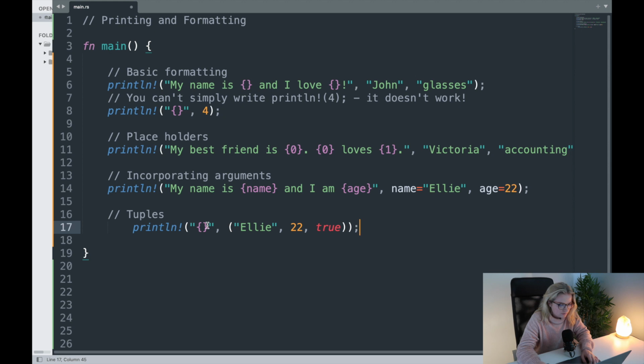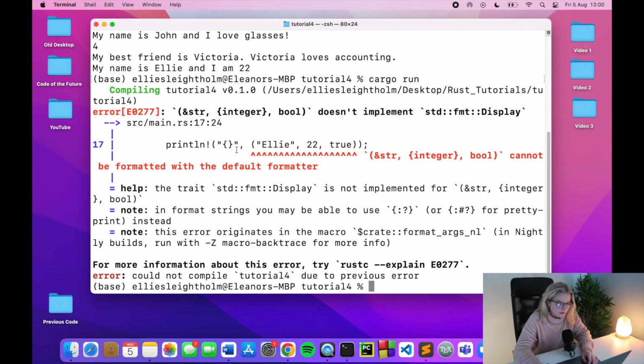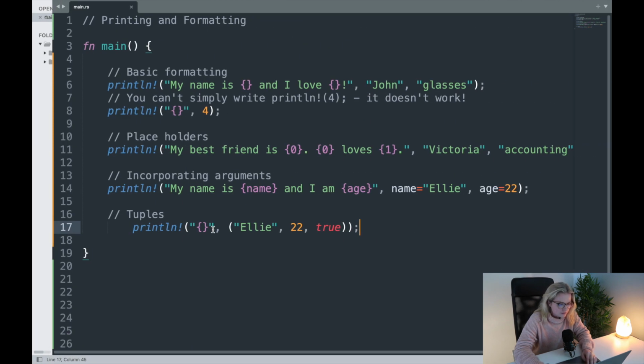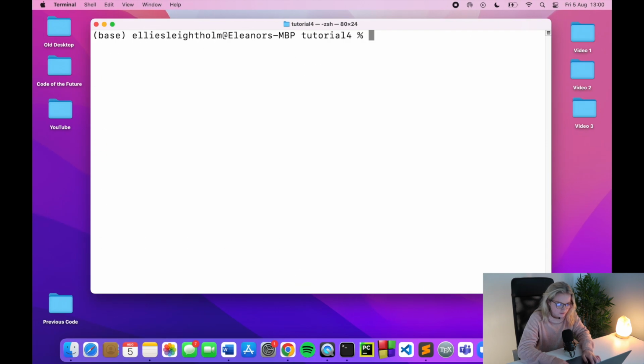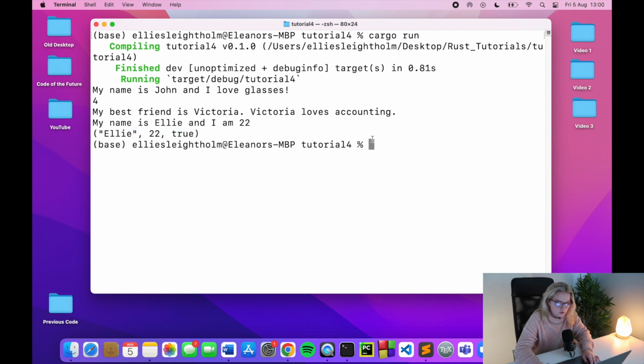Now, if I was to try and print this like this, and I do cargo run, we get an error, and it says here cannot be formatted with the default formatter. So this tuple cannot be incorporated here. We have some help commands, and it says here in format strings you may be able to use this. So we'll use exactly what Rust is telling us. Let's put a colon and a question mark. We'll save it. I will just clear this and we will rerun. And there we go. Works. The tuple comes out. Awesome.